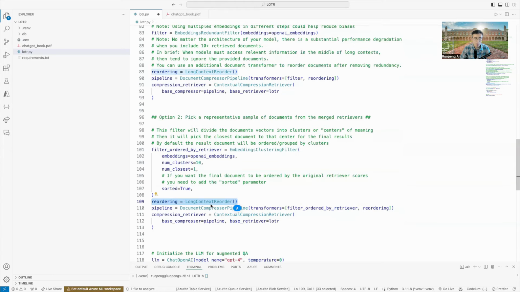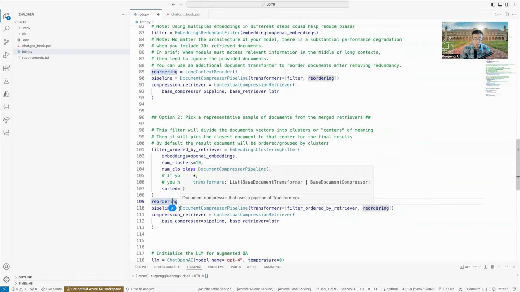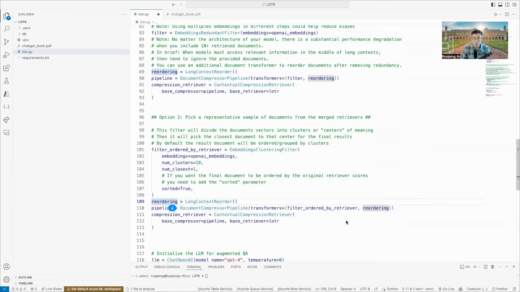And after that, the procedures are exactly the same as option 1: you create your document compressor pipeline, which includes both the embedding clustering filter as well as your reordering using long context reorder, and then you can build your contextual compression retriever. So you can try option 1 or option 2, depending on your task, and see which one performs better.